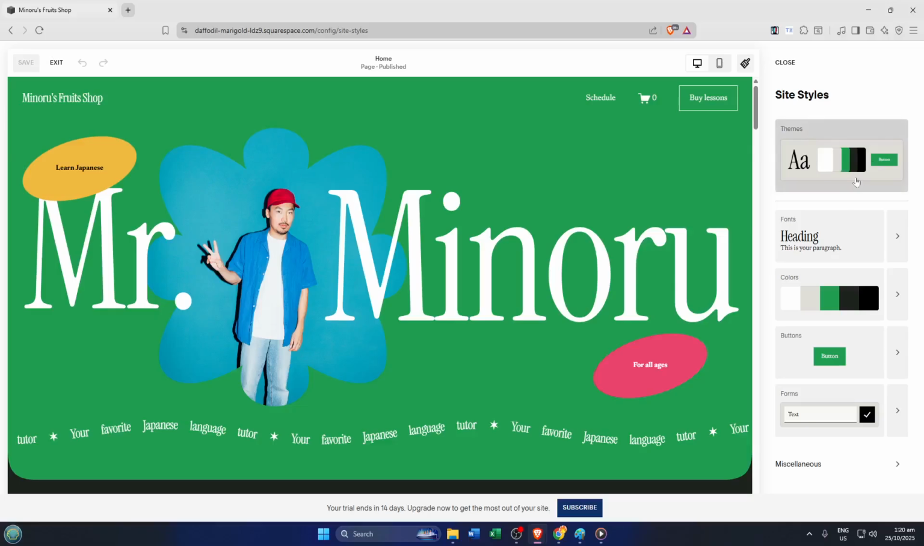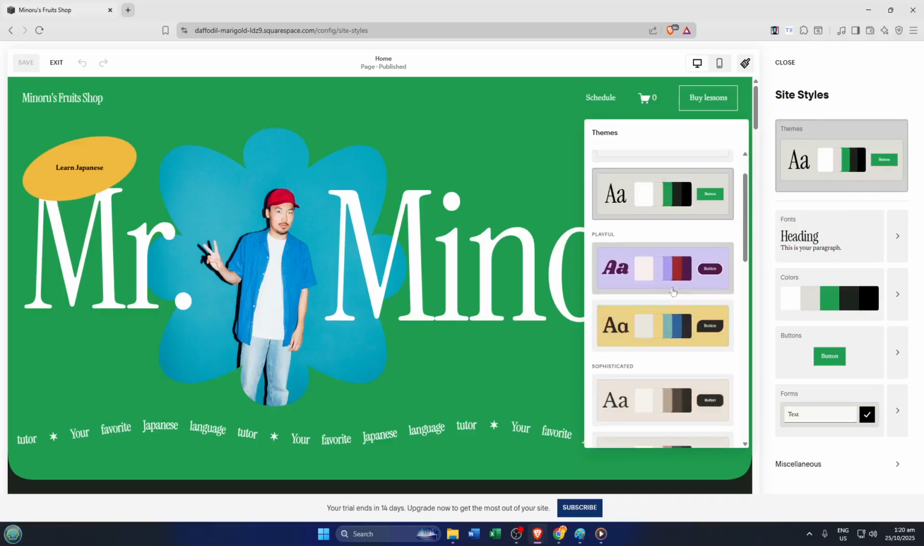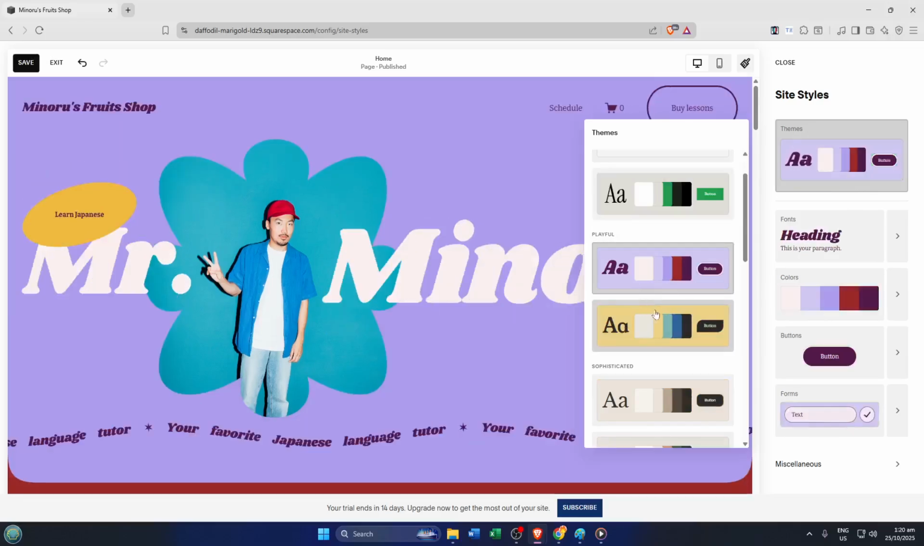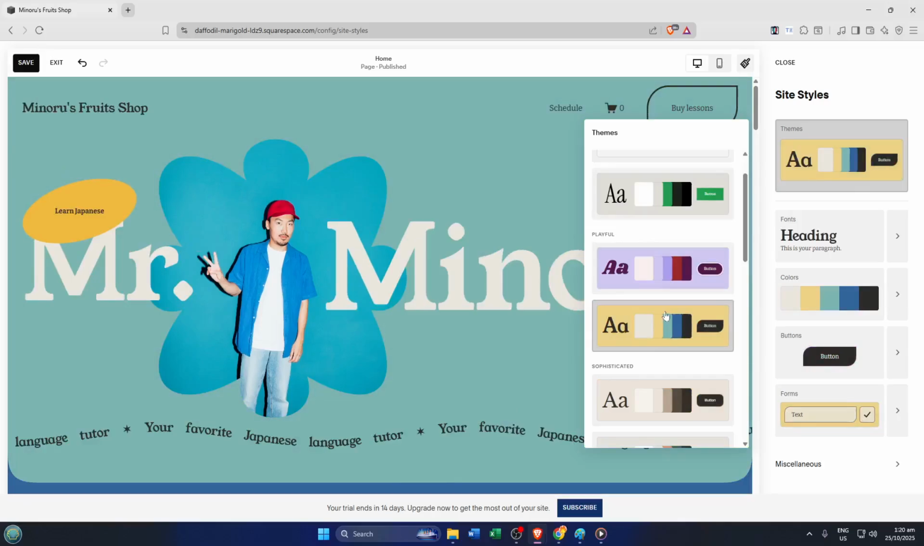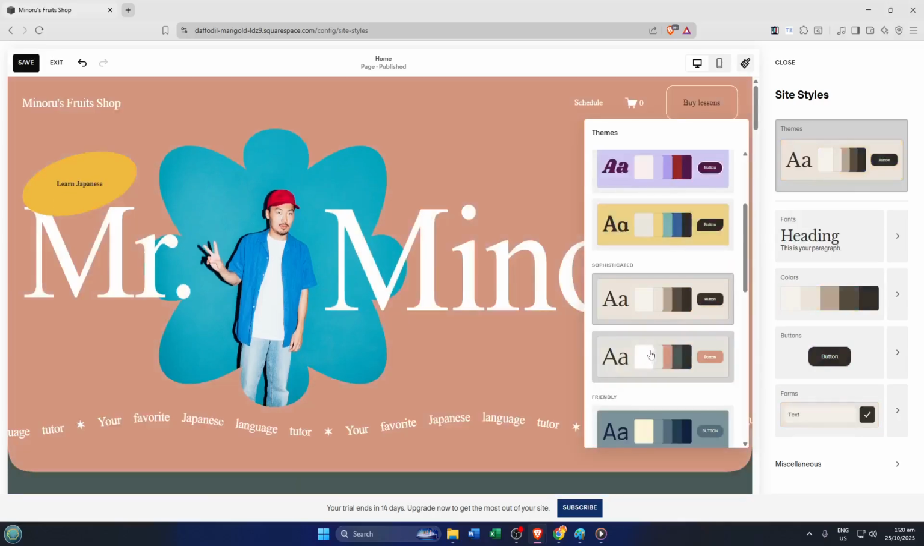The first thing you'll see is the option to select a theme. Think of themes as the overall vibe and layout for your site. They set the canvas for all your other style changes. If your site has felt a little generic, changing the theme can be like walking into a room and repainting the walls in a brand new color.